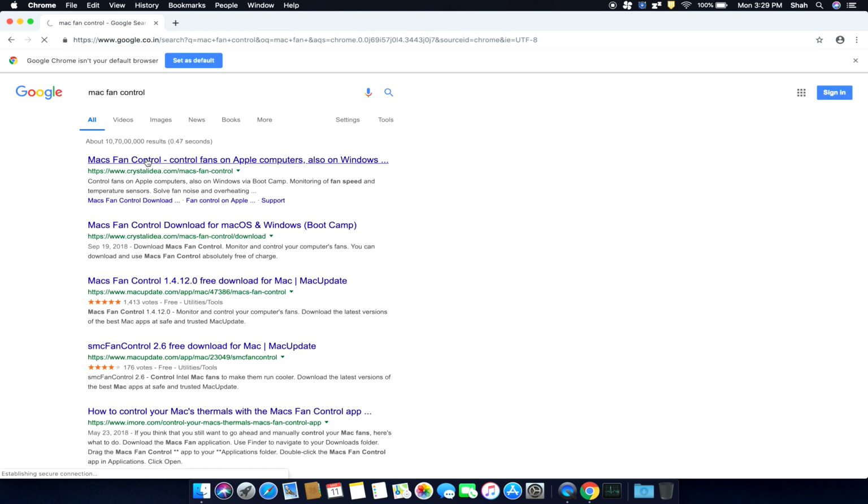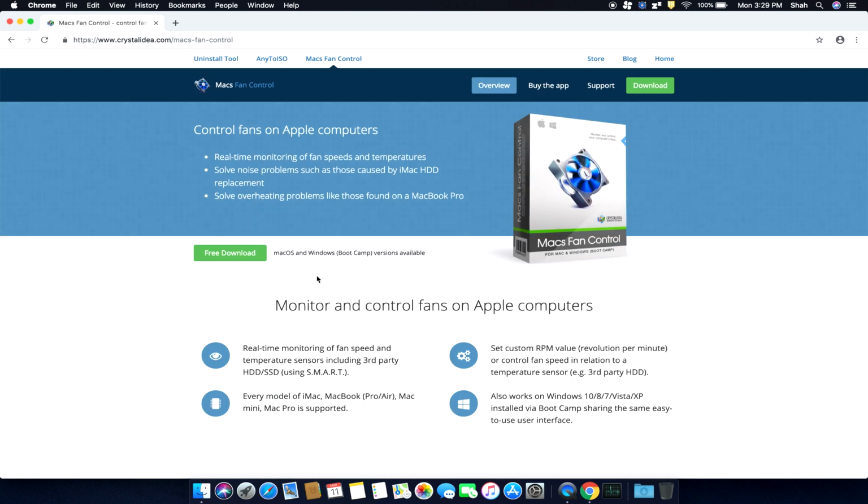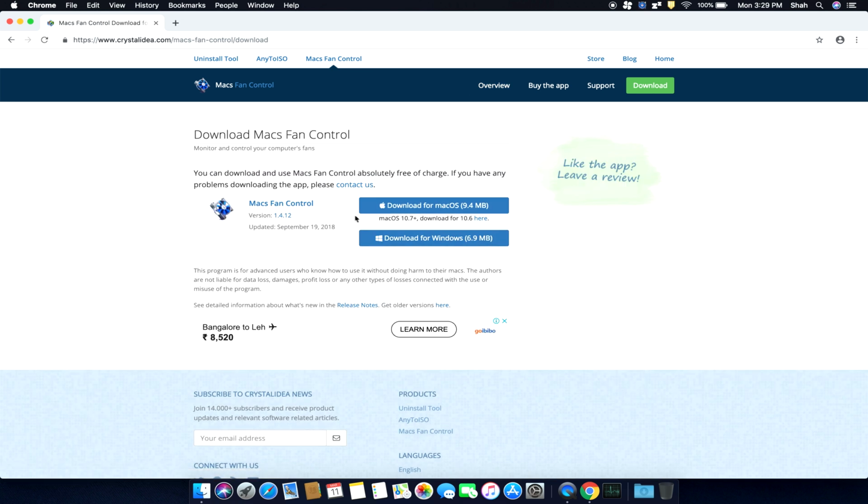and this is from crystalidea.com. This is a free application. Download it, and you have an option for Windows as well as for Mac. Since we are talking about Mac, we'll go ahead and download for Mac. Once it's downloaded, it's a zip file, extract it and move it to applications.